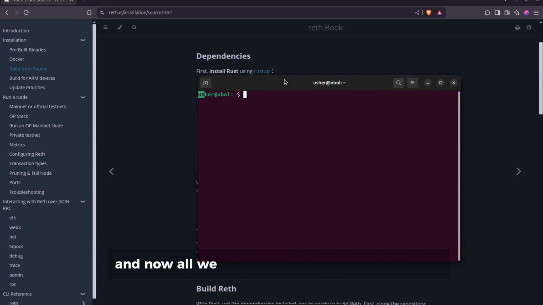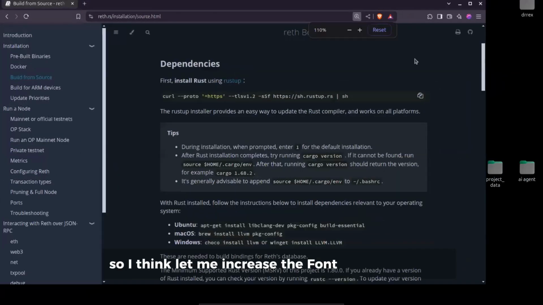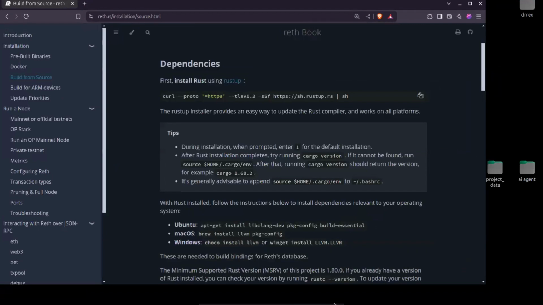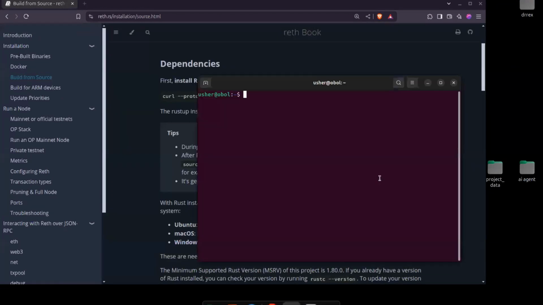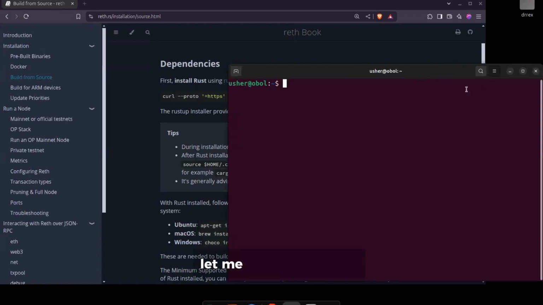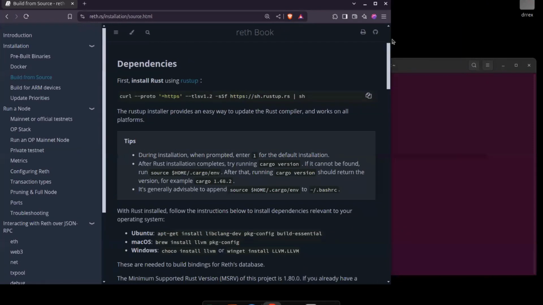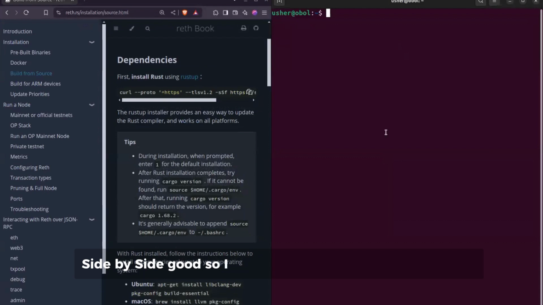And now all we need to do is, let me increase the font for this here and hide this. Let's have this side by side. Good. So I hope you can all see my screen, and yeah, so let's just get right into it and see what we have.